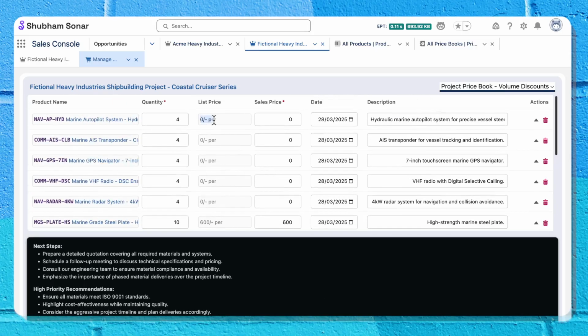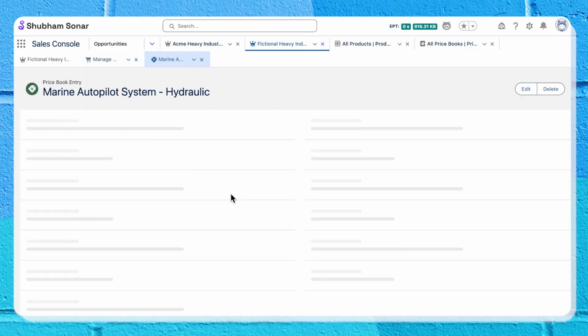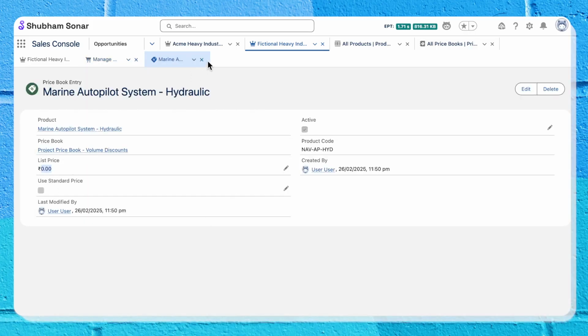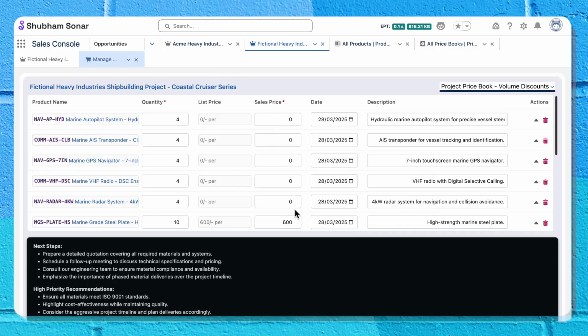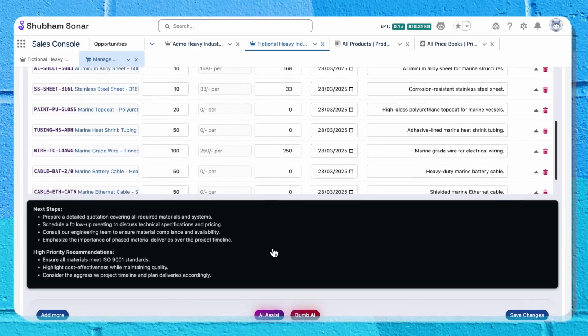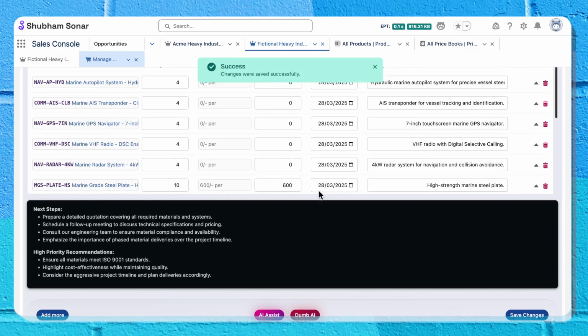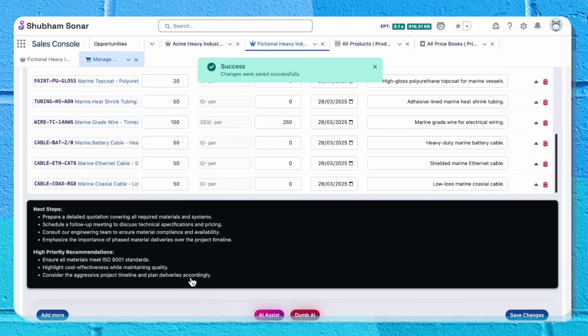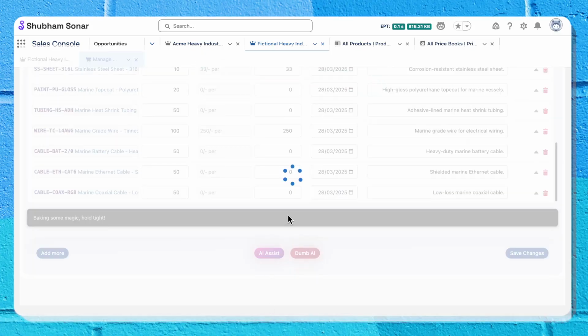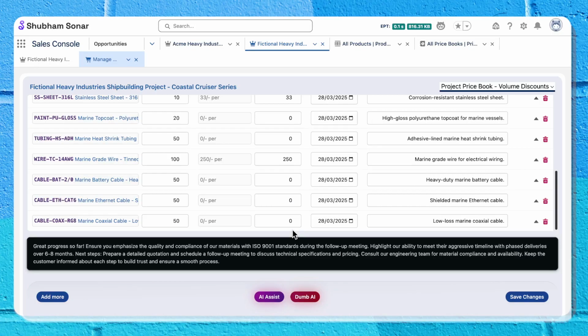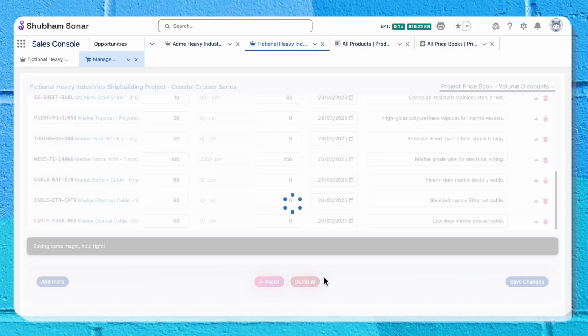Now here I have some list price 0. Let's see if it actually has some list price 0. Yes, so it has list price 0. We can make sure that we have something in this, but let's say we try to save it. We have saved these line items, and now I'll try to run AI assistant, and let's see if it says anything related to the data. Okay, it's not looking good, so let's try dummy AI.